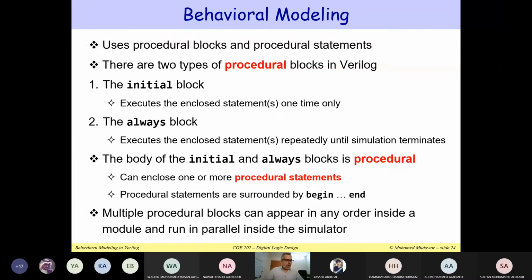Let us talk about behavioral modeling now. So far, we have seen 2 types of procedural blocks. These are the only 2. We have initial and we have always. We use them in test benches. The difference between initial and always is that in the case of initial, we execute the enclosed statements only one time. In the case of always, we execute the enclosed statements repeatedly until the simulation terminates.